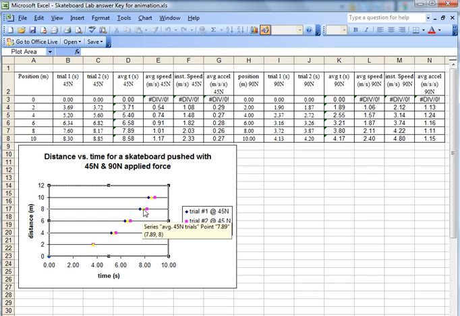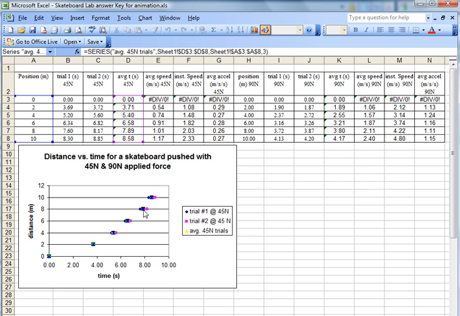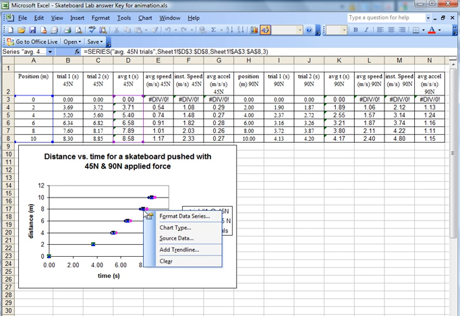If I hover the mouse over each data point, the yellow or tan box will show us which data point I'm over, and so I want to make sure I'm over one that says the average of the 45 Newton trials. And I'll right click, and what I want to do is add a trend line. That's Excel's version of what they call a line of best fit. We'll add the trend line.